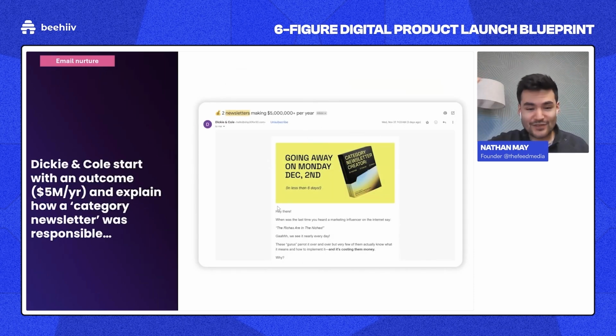This email, so one, this is from like a week ago. This is from Dickie and Cole's 650K launch from Black Friday. They start in their email nurture with dream outcomes and social proof. They just launched something called category newsletter. Right away in their email, they talk about the fact that they've made millions of dollars from just operating newsletters. And then they talk about this thing called the category newsletter that other people are doing. That's interesting. I've never heard of a category newsletter, but you have my attention. All right, I want to know a little bit more. I'm going to keep scrolling down.